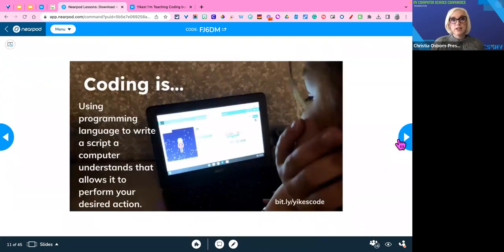There we go. So what is coding actually? It is using that programming language to write a script for a computer so it understands and allows it to perform its desired action. I just tell the students that this is the way we talk to computers. They have their own language, so we have to speak their language so they do what we want them to do.